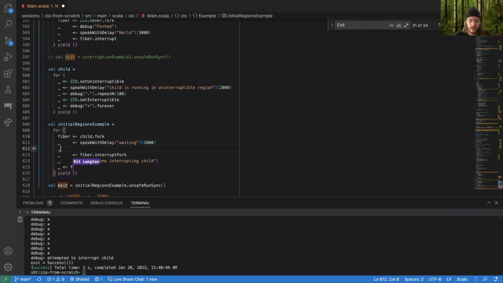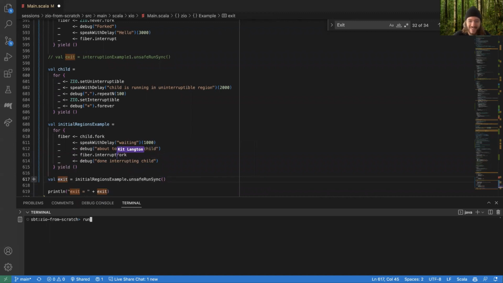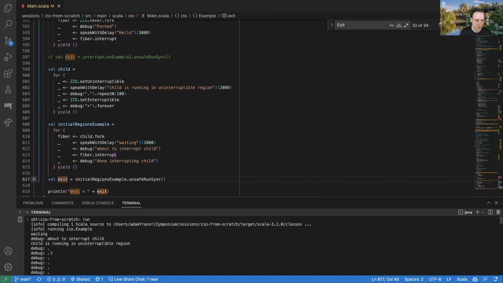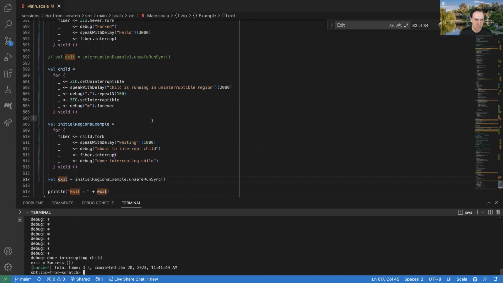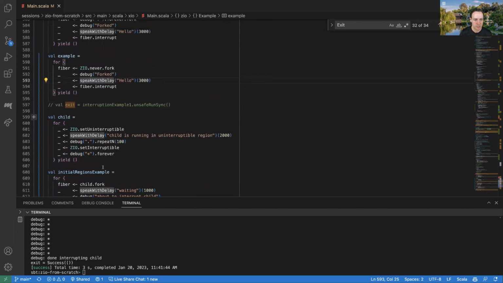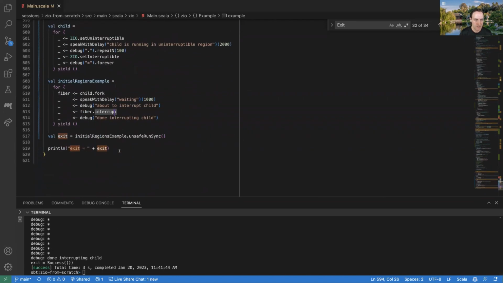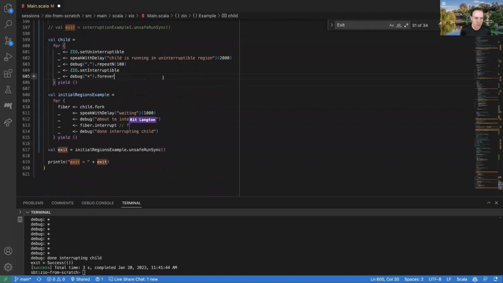Child, and here we should say something like debug about my child. Yeah, I forgot because we interrupt fork, which was going to do it. So yeah, the default behavior in ZIO is to also wait for it to be fully interrupted. Okay, great. And so we see at the very beginning about to interrupt, we get our dots, we get some of these, and then we are done here. So that's starting to go in the direction that we want to go.